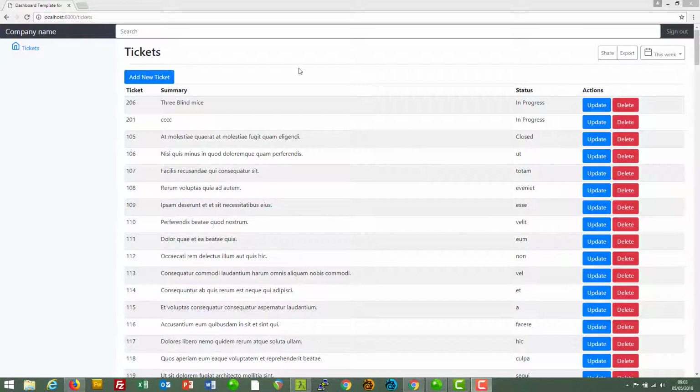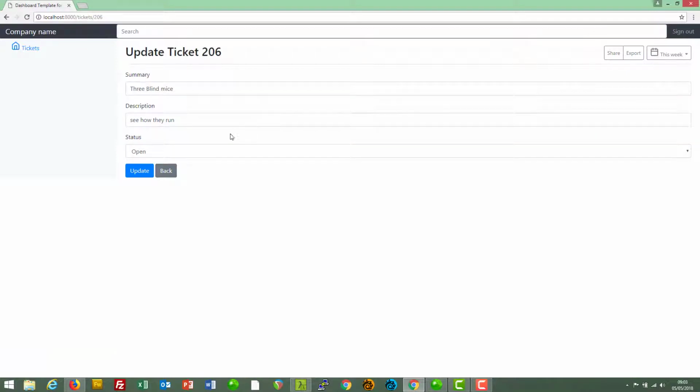Welcome back. Before we go any further, I've spotted a problem. Look at this ticket. Ticket 206, three blind mice. The status is in progress. Yet, when we go into update, the status isn't in progress, it's open. So, we're going to fix that now.